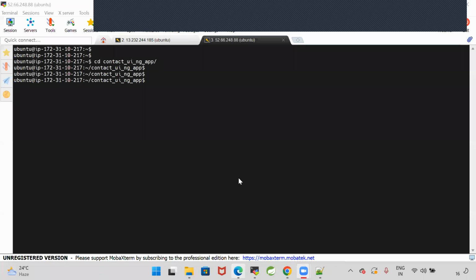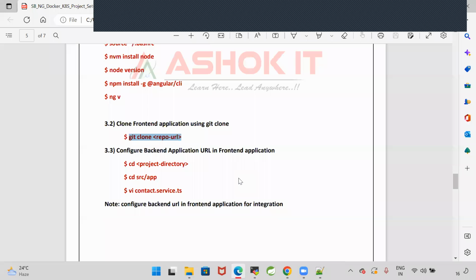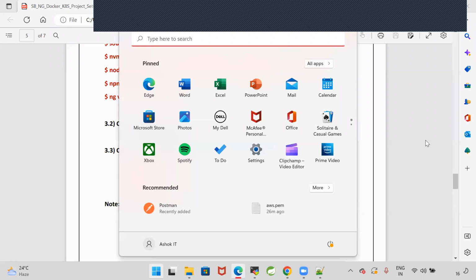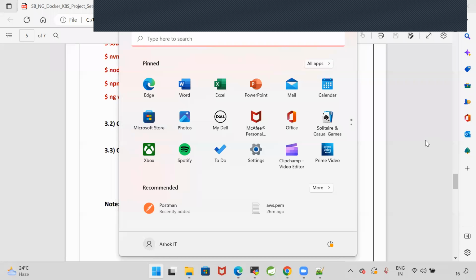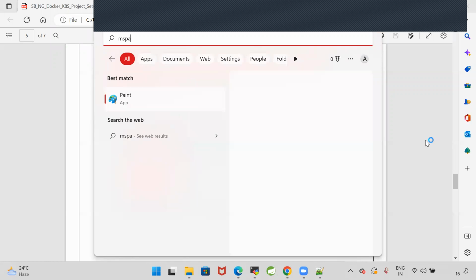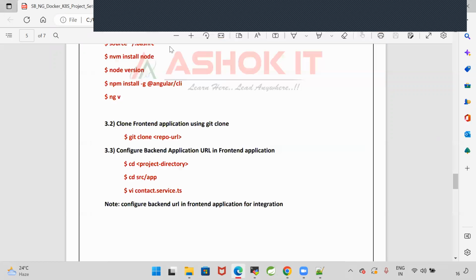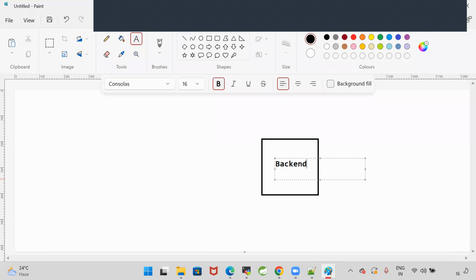Here guys, if you observe, there is a relation between the backend application and the front end application. What is that relation? The front end application should access the backend application. So the front end application should know the URL of our backend application and communicate with it. For that, we need to configure the URL of the backend application in the front end. My backend application is deployed in Kubernetes and running successfully. We have seen the URL also.